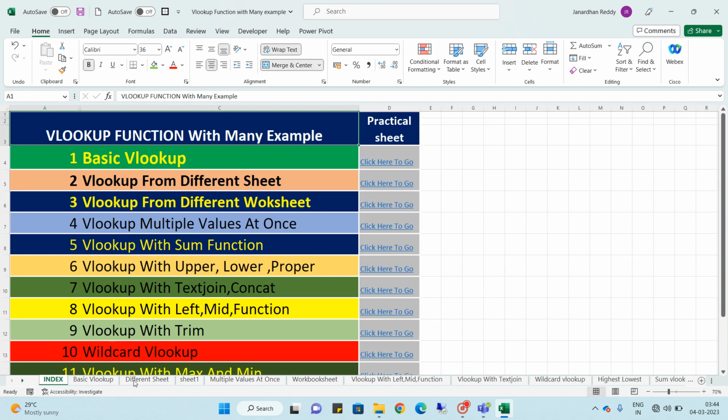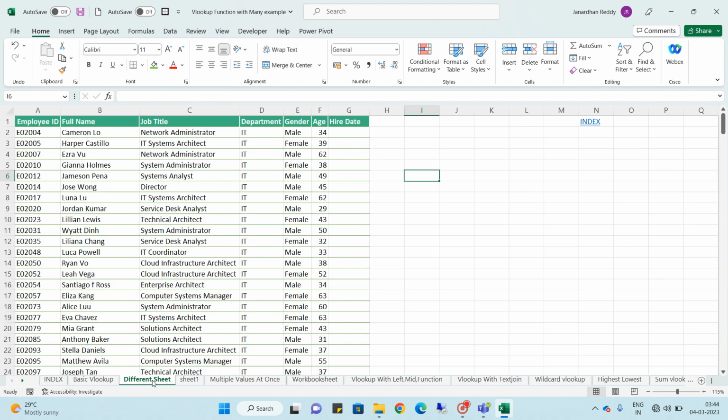Let me go back. Now we will see how to use VLOOKUP from a different sheet. I have data in one sheet and I need to bring some details from another sheet. How to do that using VLOOKUP, we can also achieve this. Now we will see.